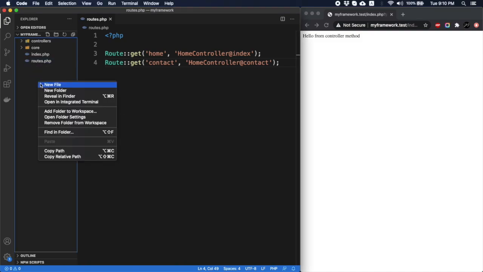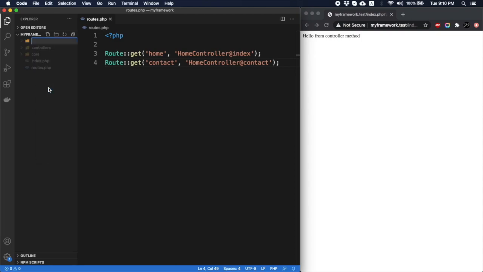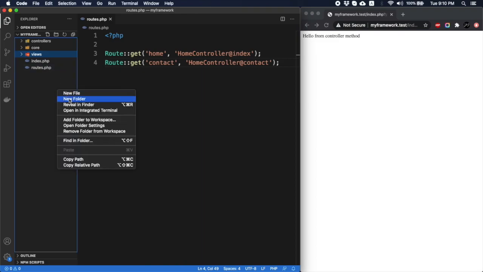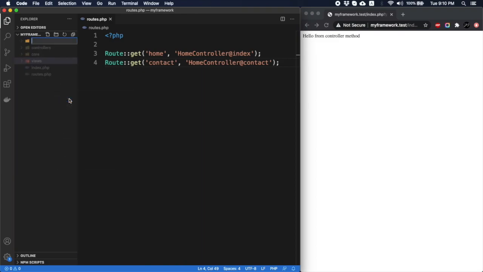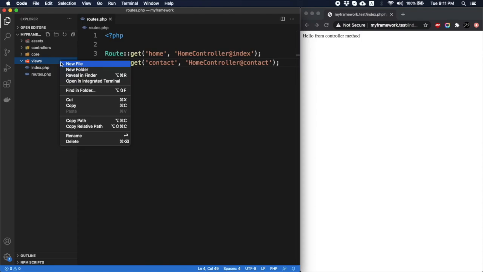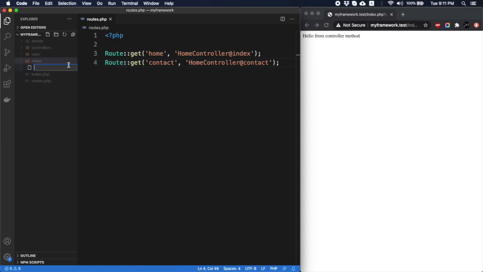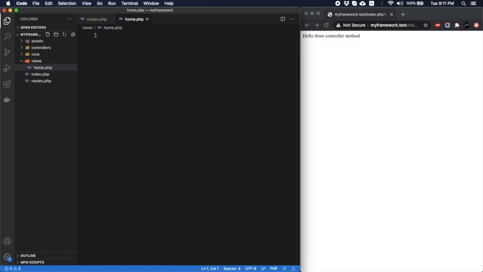So first of all, let's quickly create a folder for views to store our views. And also we are going to create a folder for assets where we can keep our JS and CSS files. All right, let's start simple. Let's create a view file for our home page, home.php.